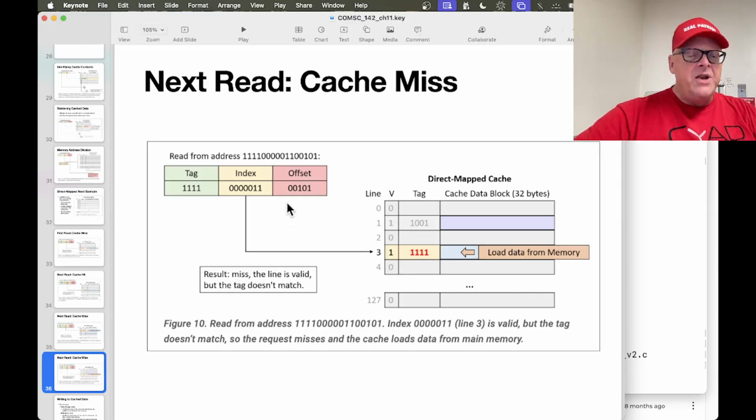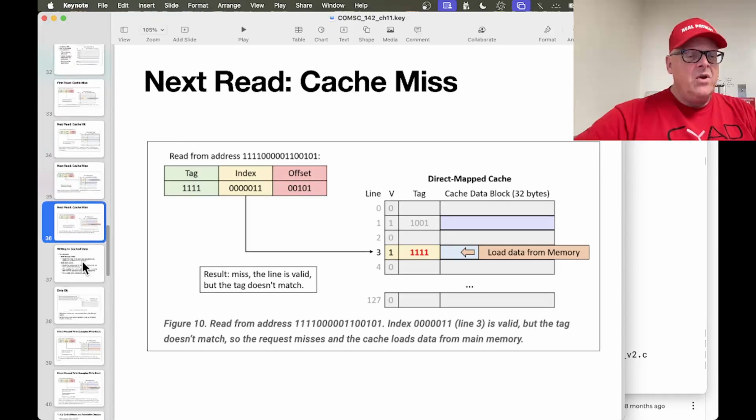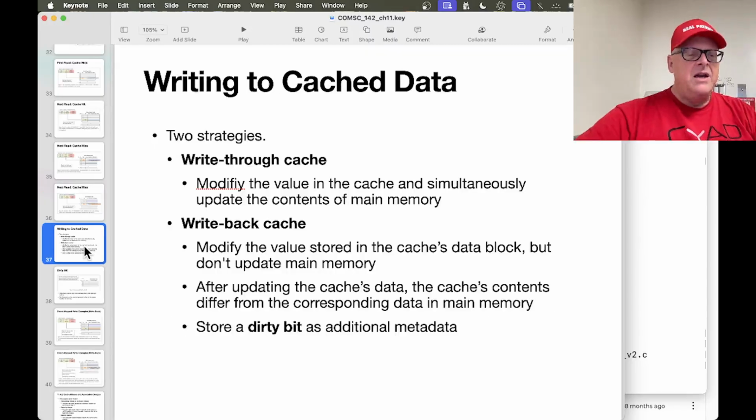And here's the miss I was thinking of, where you try to read it, and the line is valid, but the tag doesn't match. It looks to me like the tag does match. Read from this. Line is valid, but the tag doesn't match. All right. I feel like there's a mistake in this slide, or perhaps I'm missing something. Index 00011, line 3 is valid, but the tag doesn't match. Well, it sure looks to me like it matches. So I think there may be a defect in that slide, although I thought it made sense when I reviewed this months ago. Anyway.